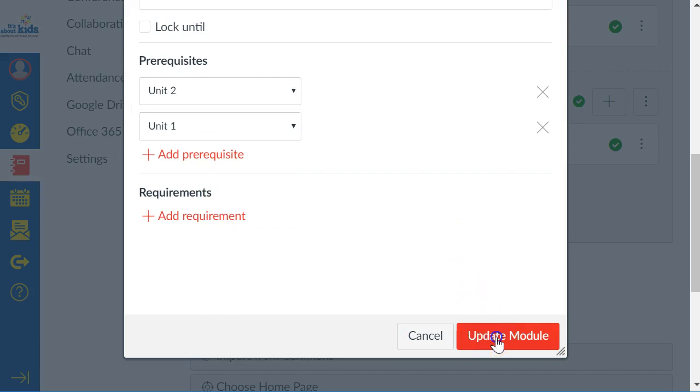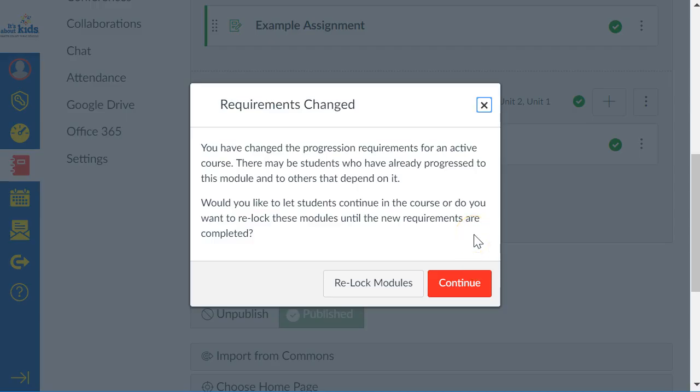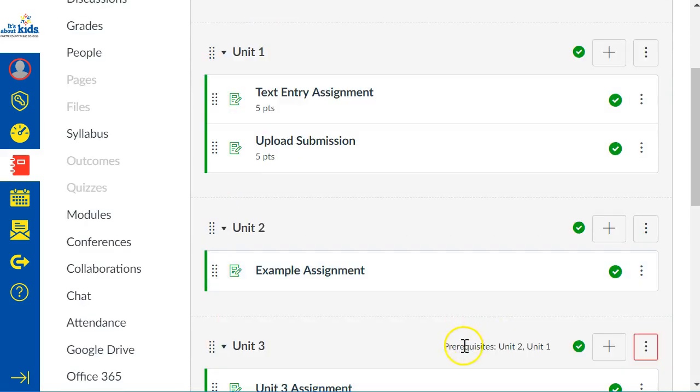Now, I feel like, pause, make sure you hit that Update Module button, because that is your save. When you get to this moment here, it warns you about students that may have already been in the course. I just tend to hit Continue, and that will be fine. You'll see these prerequisites here.